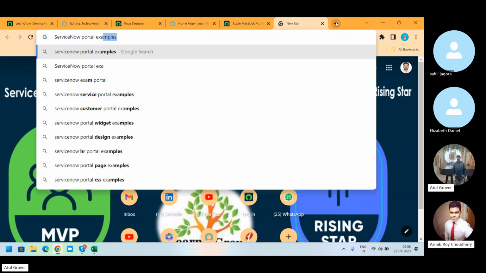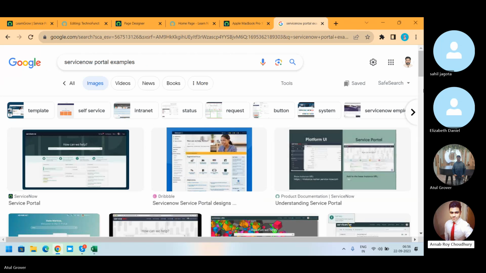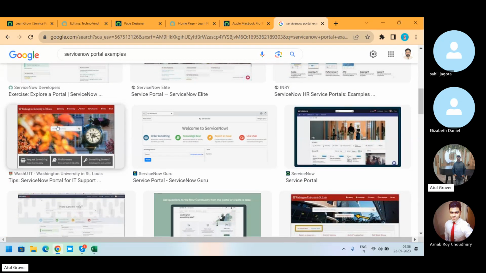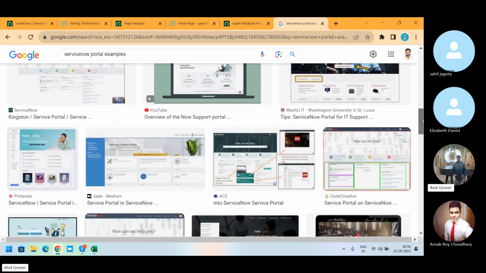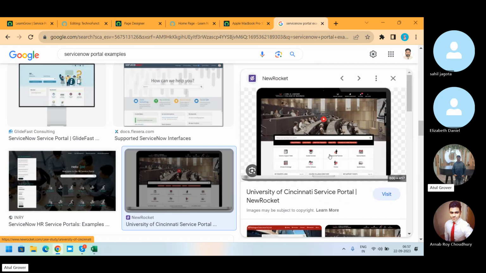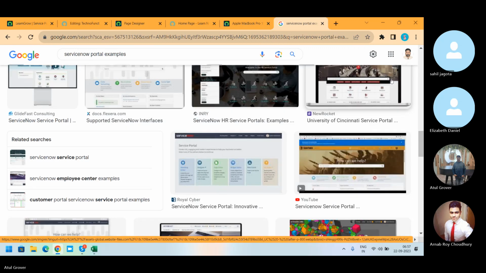ServiceNow portal examples. See, number one. Number two, even though the image is changed, the rest is all the same. I'll show you some more interesting ones. See, something similar, but yeah. The menu has been completely changed. Because you need to remember, this is the front face, FACE, for the end customers. So not for the end customer, for the users.